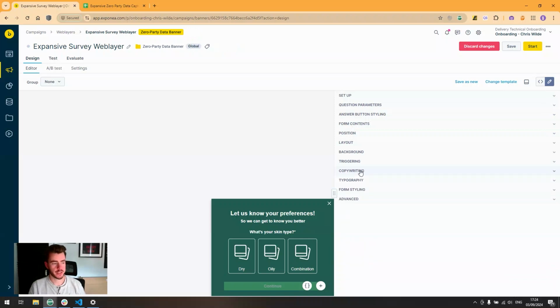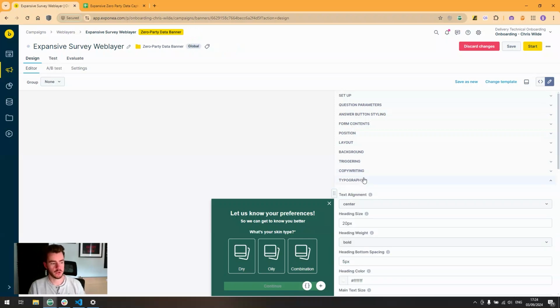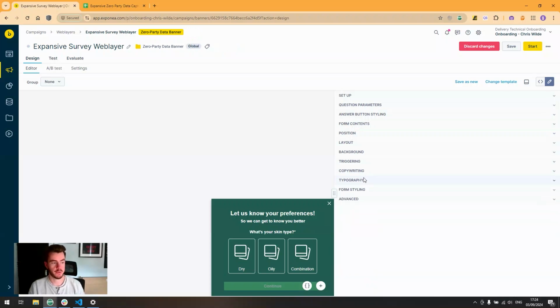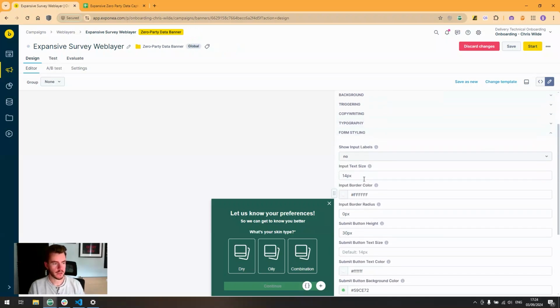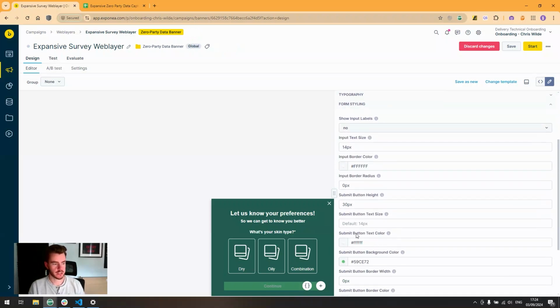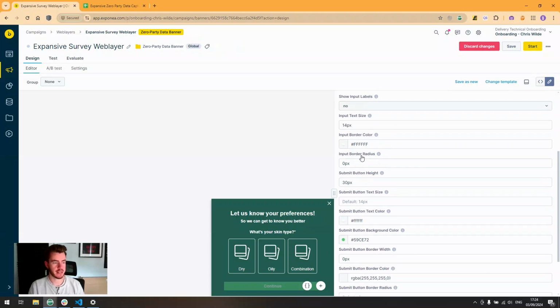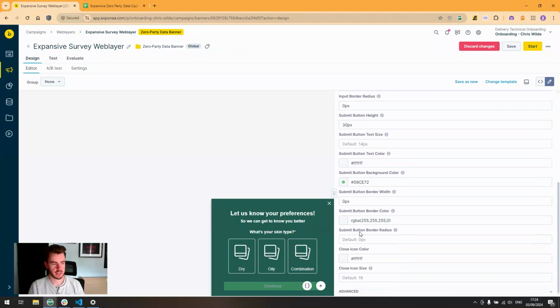Copywriting, so all the text you see on the web layer is editable, as well as all of the styling of that text in the typography too. There is then form styling that allows you to customize your submit button and any inputs that you have within there, as well as the close icon too.